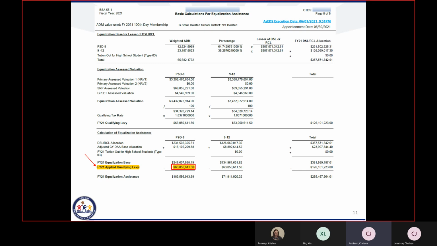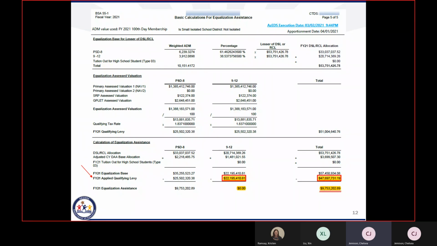Moving on to page 5 of the BSA 55. The biggest change we have for this page is that we're now going to be displaying the applied qualifying levy. So we're looking at the lesser of your equalization base or your qualifying levy. If the equalization base is less than the qualifying levy, we're going to show the applied qualifying levy, like on the next slide. We'll take the lesser of your equalization base or the qualifying levy and display what was applied as your applied qualifying levy.